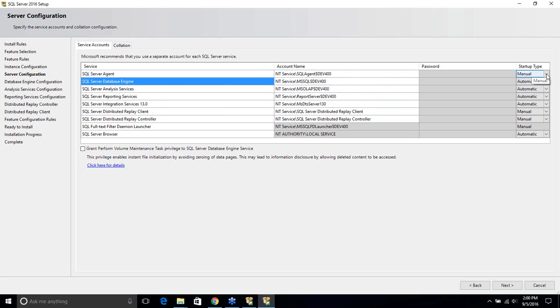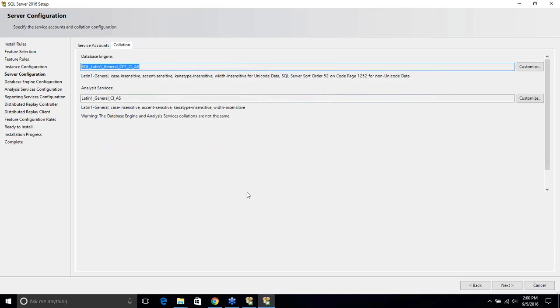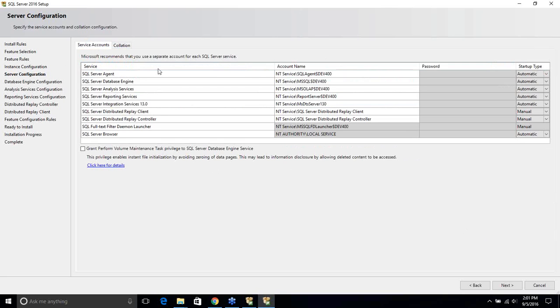Now, the only change you need to make here is, if you look at the startup type next to the SQL Server Agent service, right now it is manual. You need to change that to automatic. Now, if you look here, you can see two tabs. One is the service account, one is collation. By default, the default collation for SQL Server is CI AS. CI is case insensitive, and AS stands for accent sensitive. We will have more discussion on collation and the importance of collation in class. But no change here. You can go back to services, and I'm going to click next here.